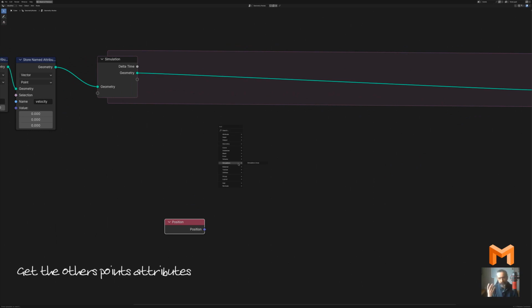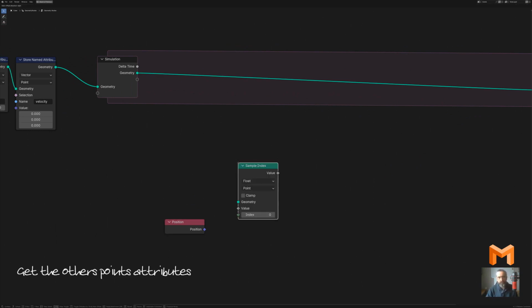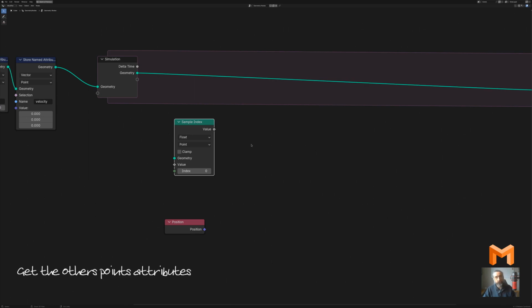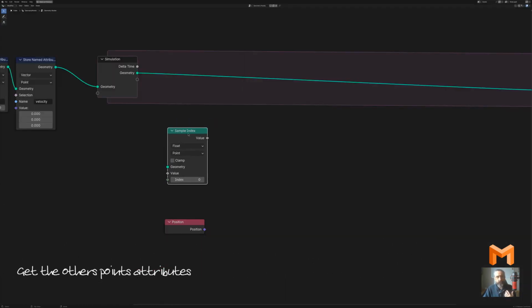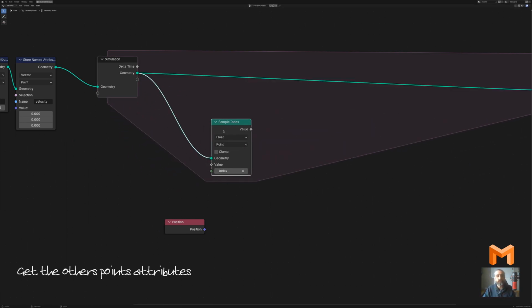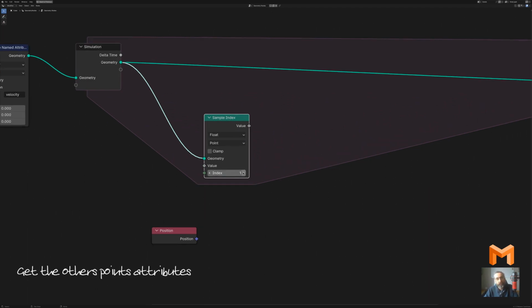The first node is to use the sample index. Sample index is very cool because if you take a look on the left here, you have a number, and this number is named index. This is the index of your points. So there is a point 0, a point 1, 2, 3, 4, 5, and so on. And this is what it's named, the index. So we can say, okay, sample a value from a certain index. You need to connect the geometry here, and then you can say, okay, I want something at this point.